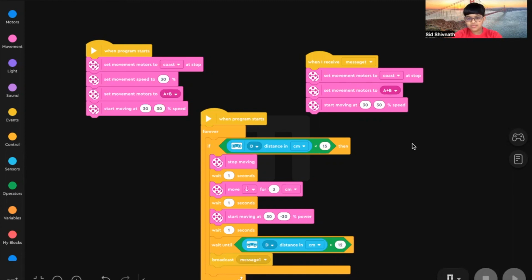I've written the exact same program for the Makeblock mBot. And this is the program.